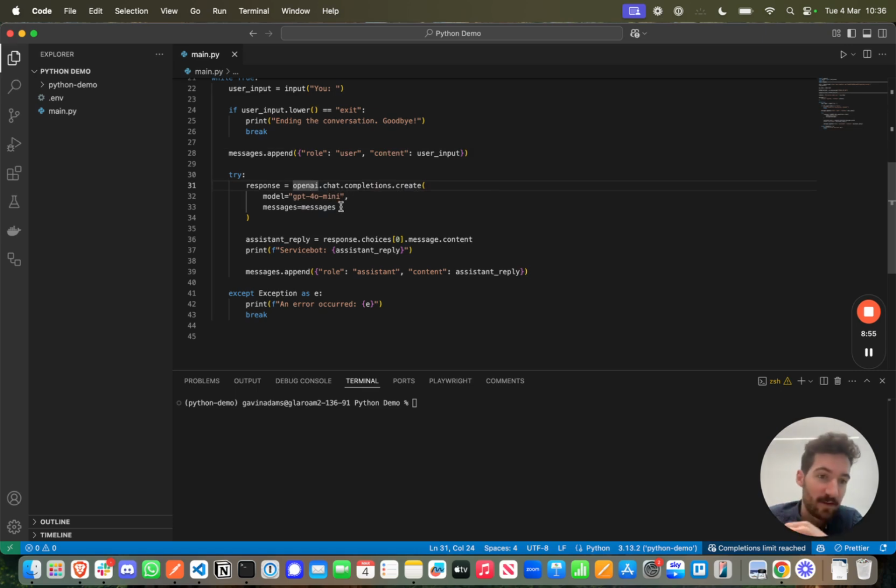So we're going to give it messages that have the content that we added earlier, which comes from Google Sheets, and then it has a new thing that the user asks. And then the assistant's reply is basically going to be the response generated from the AI. And then we're going to print service bot, and that's going to have the reply there. And then we're going to go ahead and add that to the message array so that the context of the conversation is understood. And we're going to keep doing that until basically the user wants to end the conversation.